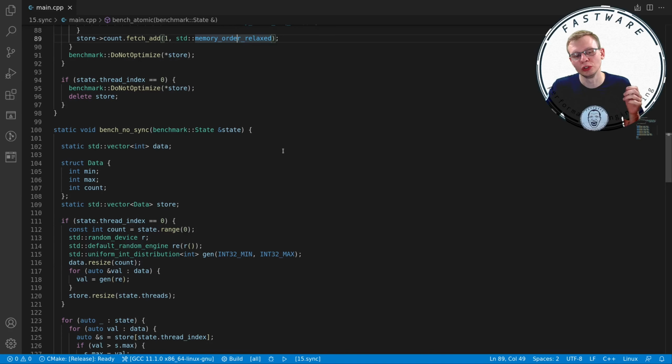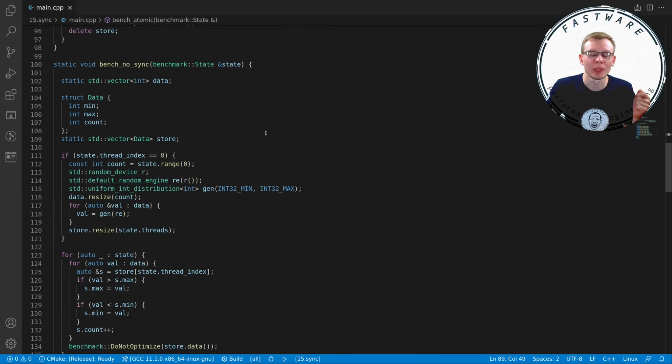So the no sync implementation that I have here relies on the fact that we can have an array of data, which is the same size as the number of threads we have, and then each thread indexes into our store to access its own individual data. So we don't have to synchronize across different threads.